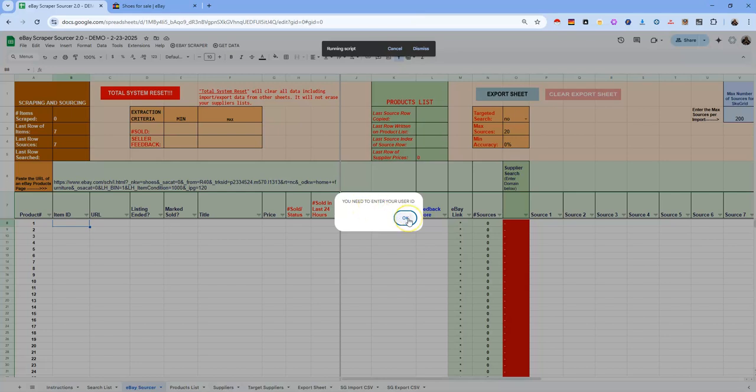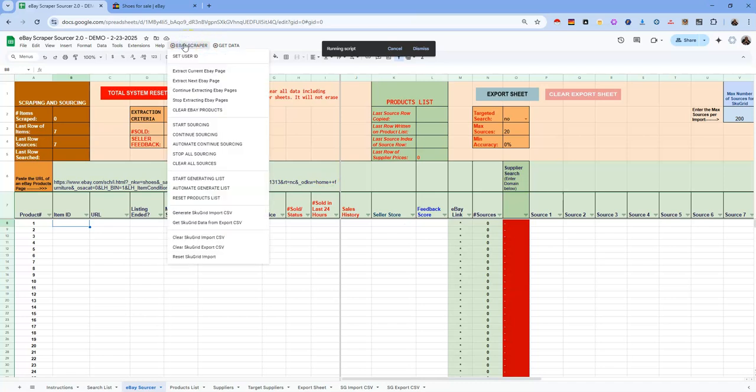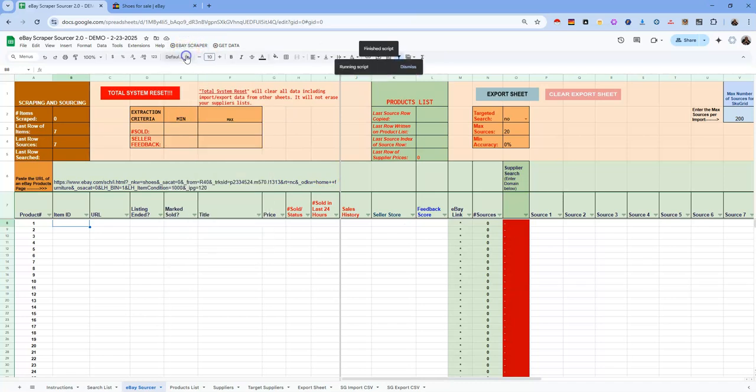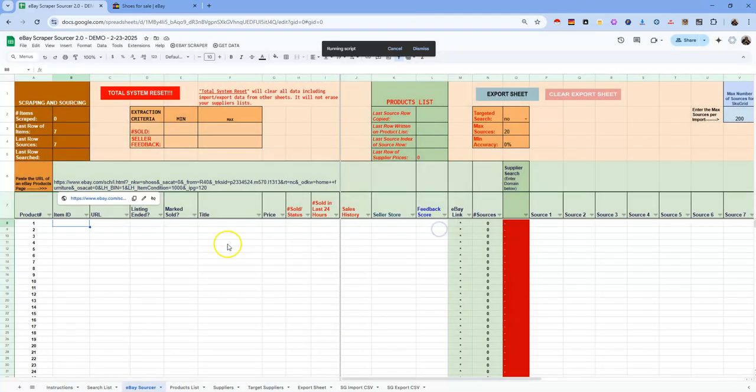Now, I'm glad this happened. It says you need to enter your user ID. I'm glad that happened because I have to tell you about that too. I did add, from version 1.10, needing to enter an ID. Now when you go to the menu, eBay Scraper, you go to set user ID. And it's generic, it's test user. I had it set up where it was gathering your email when you download it, and then you had to put your email. No more. Just put test user. It's totally open. Just put test user, click OK, and then you're in.